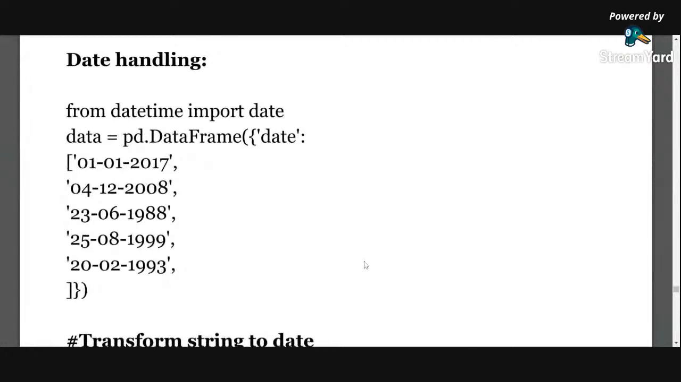Okay, now we'll see how to handle dates. From datetime, we'll import the date module and then we'll create a data frame. This is how we create a data frame in pandas. We use pd.DataFrame, and then the name of the column is date, and the values that the column should have are supplied in an array. So it's Jan 1st, 2018, and so on. Here we're just defining the date column.